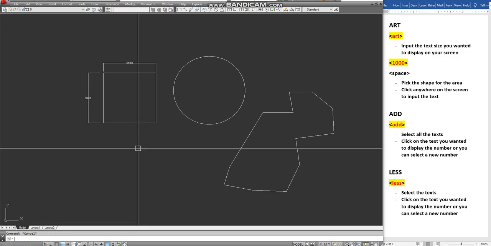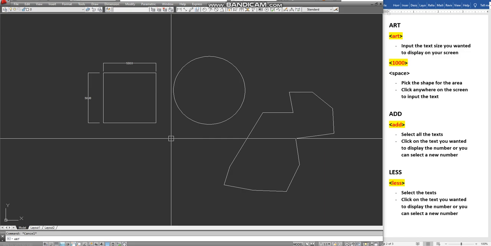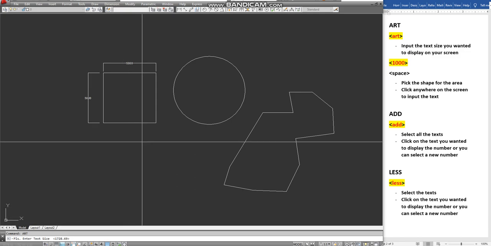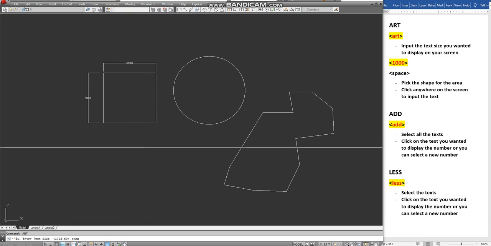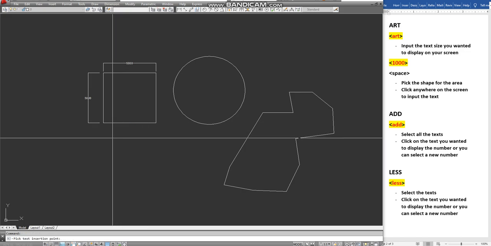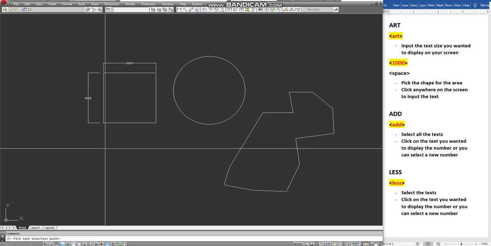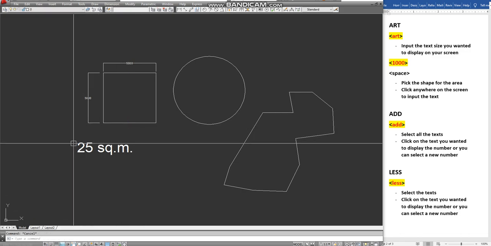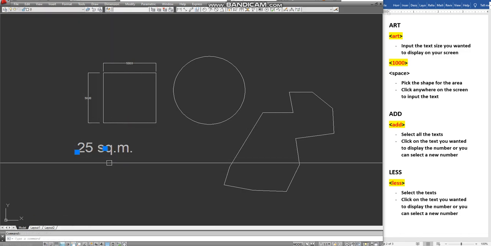Okay, now we try to use the ART. Just type ART and it will ask you to enter the text size. Probably you will put 1000. Okay, now you pick the shape of the area that you wanted. Then you click anywhere on the screen to display the text. Okay, now it already displays the area of this square as a text input.